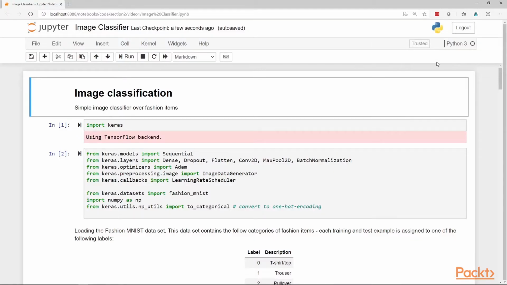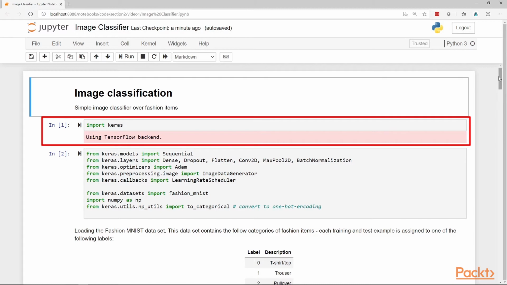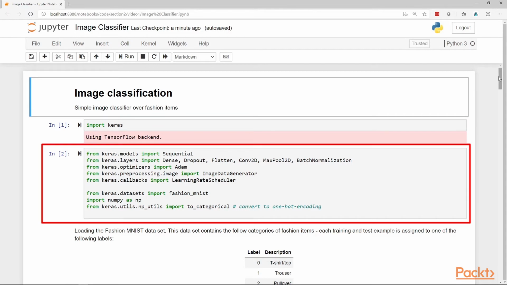Let's take a look at building our first convolutional neural network with Keras. This is a notebook I prepared to walk you through and demonstrate how to do image classification in Keras. This will build a simple image classifier over some fashion items. First, we will import Keras. As you can see, it's using TensorFlow as the backend. Next, I'm importing a bunch of other packages from Keras to allow us to build out our convolutional neural network. You will notice under layers, there are various types of layers that we'll use when we build out our model architecture.